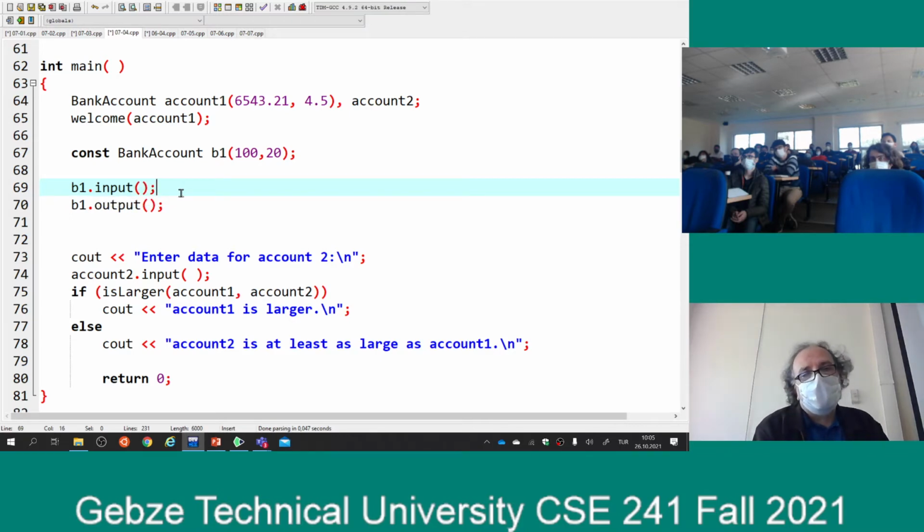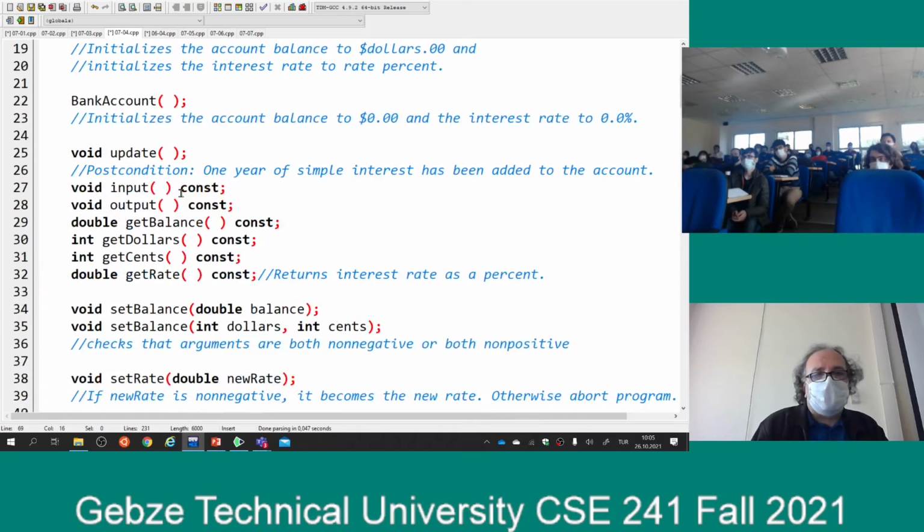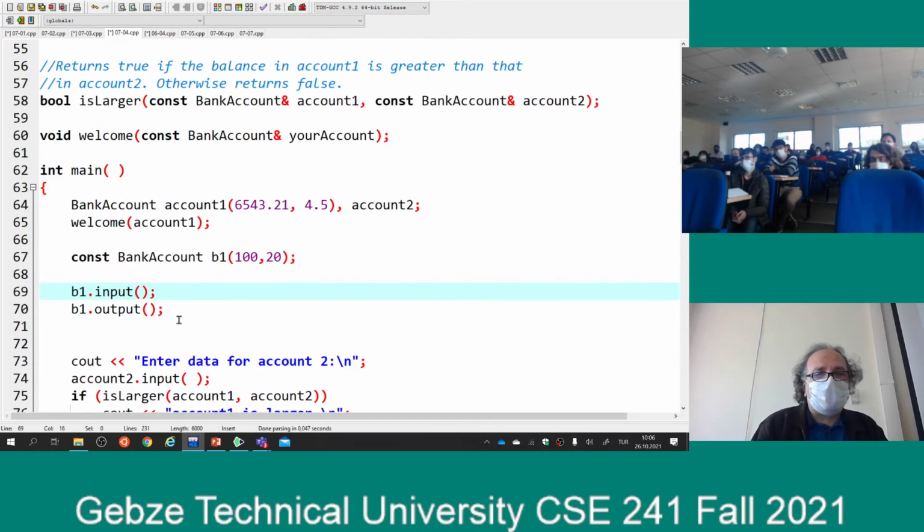Okay. So tell me, there will be an error message. Where is the error message? The implementation of the input function. Yeah, implementation of the input function, exactly. Because I promised to the compiler that input will not change anything. I promised that, and output will not change anything. So it will compile these lines nicely, 69 and 70, no problem.